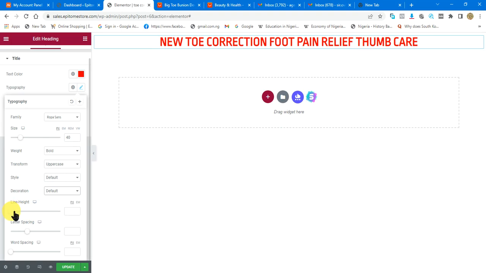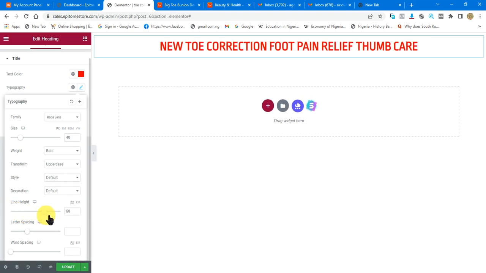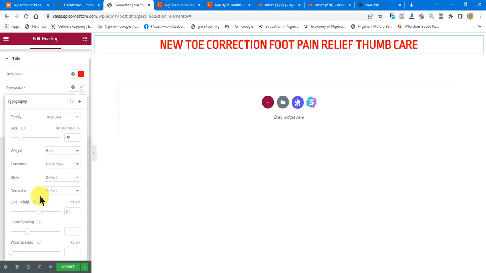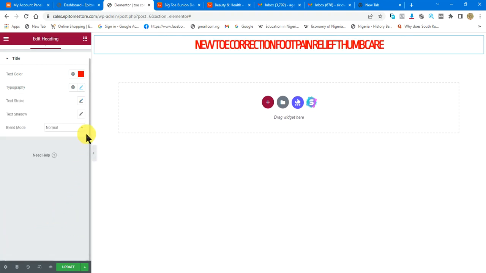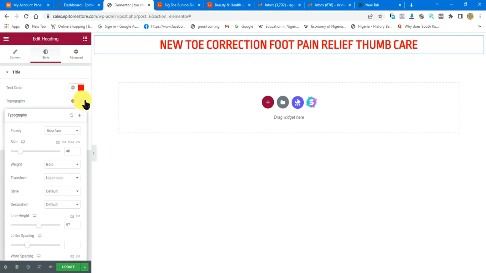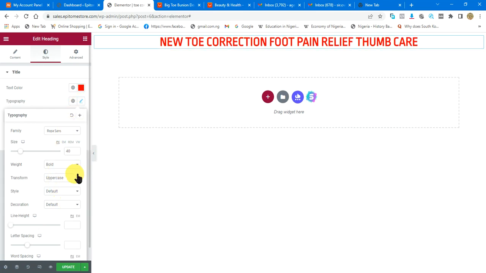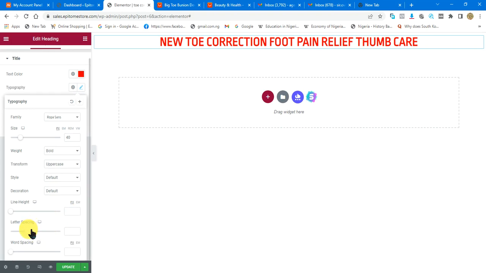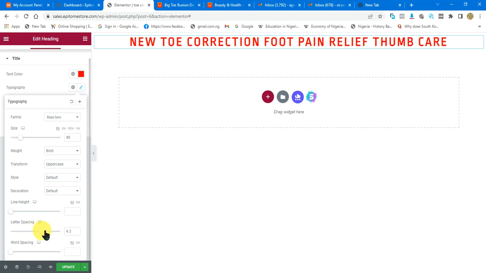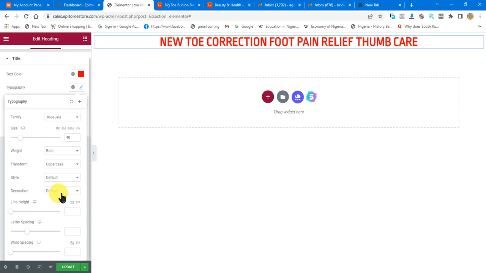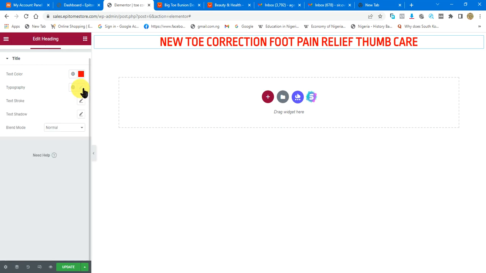So like your line height, you understand what I'm saying? So this, you see, is for the line height. You're not doing anything about your line height. Under typography, for the line height, alright, so your line spacing, if you want a spacing for your line. And for the word spacing also, so this is how you use your typography.